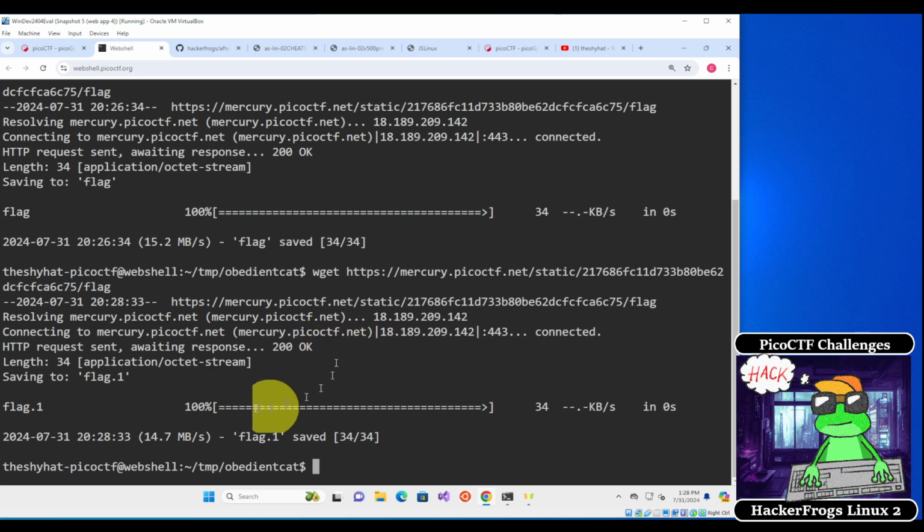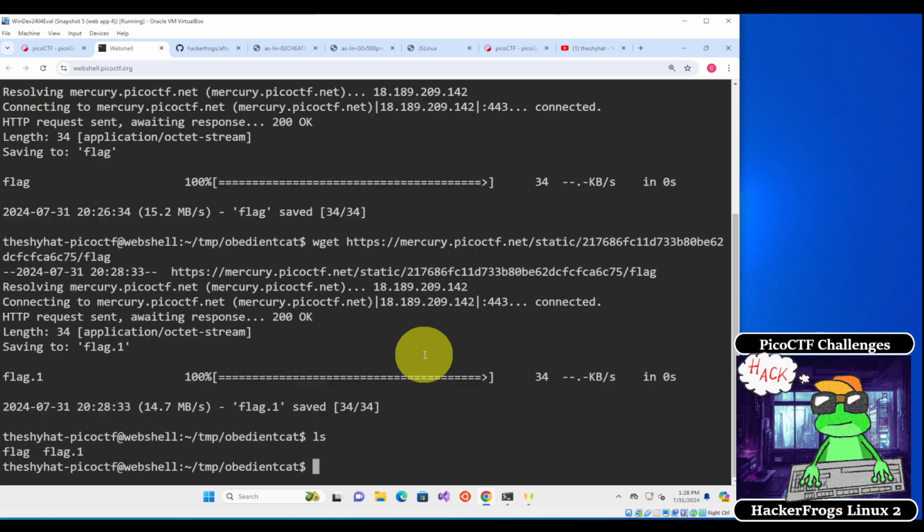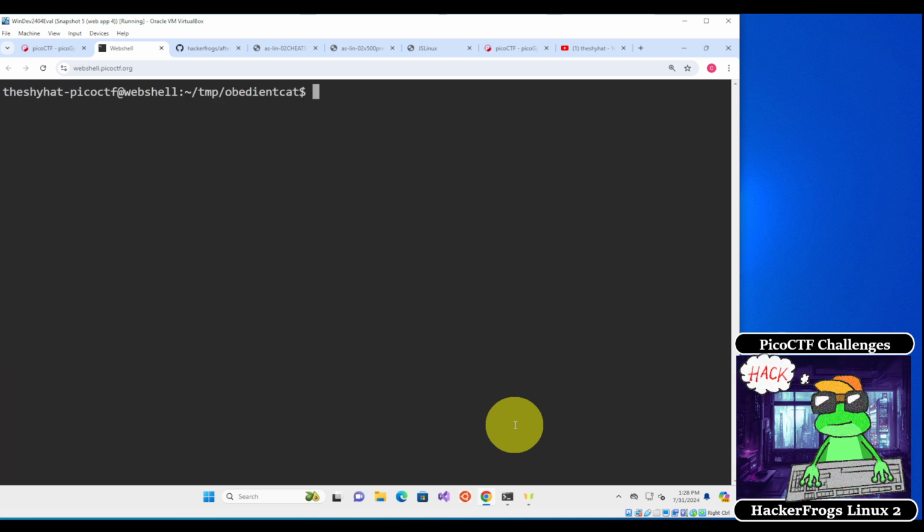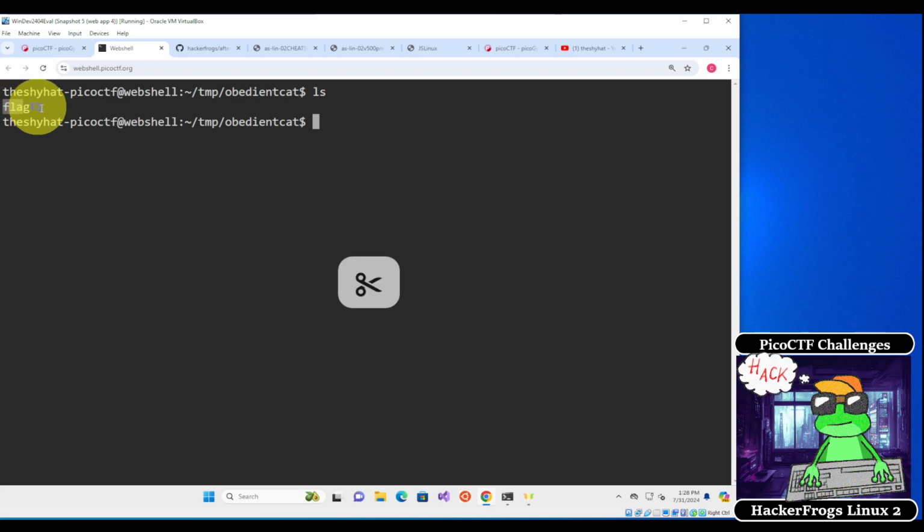All right. So after we've downloaded the flag, we can use the ls command to see what's in the directory. So I downloaded the file twice, so I see 2 of these files. So I'm going to quickly erase one of these. But what we really want to do is we want to read this file. Does anybody remember what command we used to read the file?